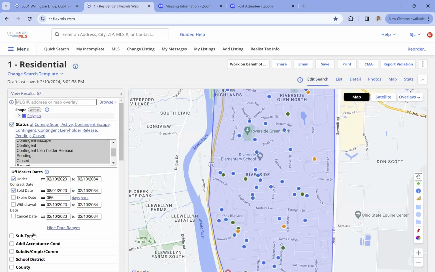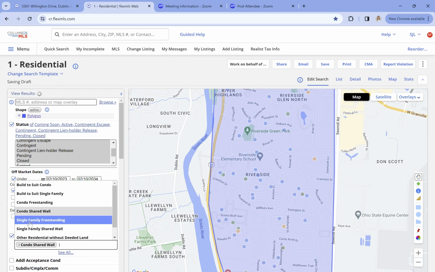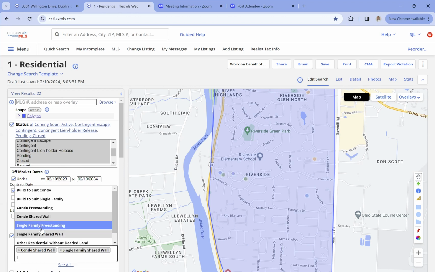See this subtype down here? This is like different types of houses. We're going to go ahead and do the condo shared wall, but we're also going to do single family shared wall because that's the fee simple. So we're going to add that in too. So now we went from 60 something down to 25.